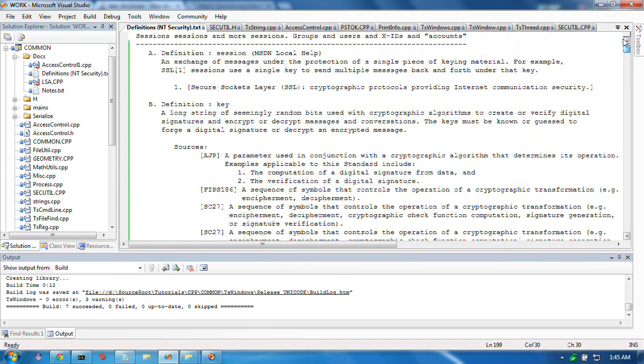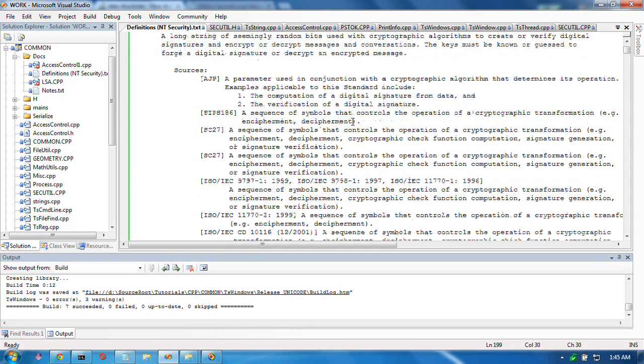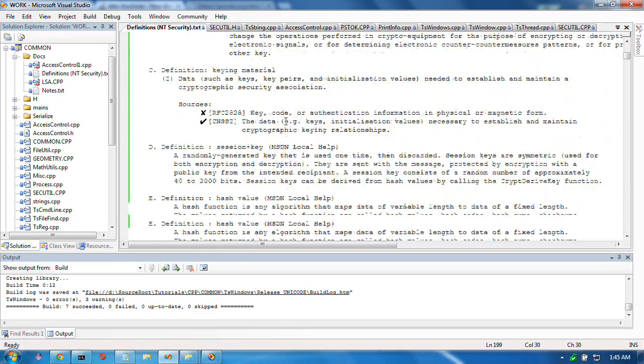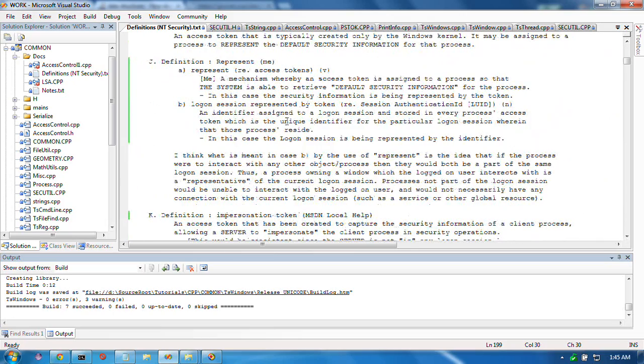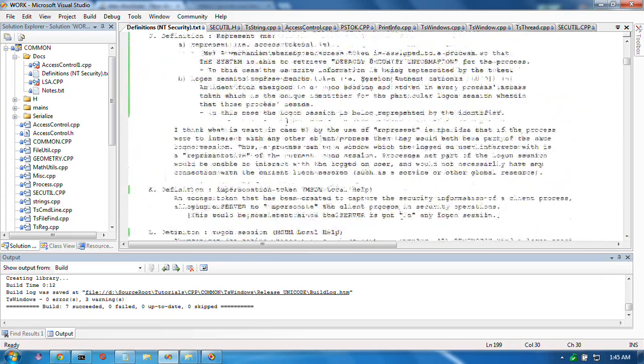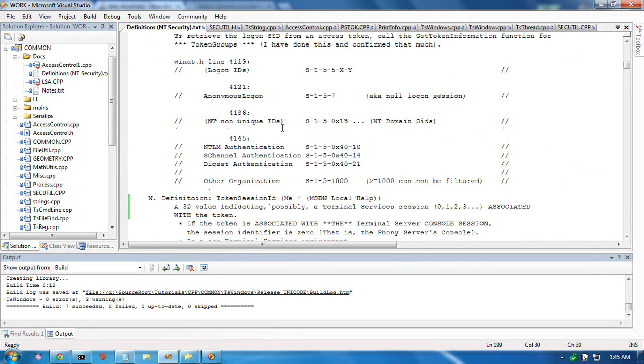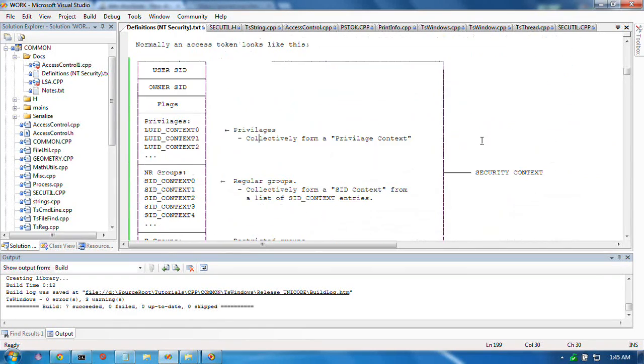I've been trying to find definitions for all of these words that have been thrown around, and I've written some of them out here. I don't want to go through all of them at the moment, because it wouldn't be of any help for this particular demonstration. What does represent mean, and what's a logon session and all that stuff. Irrelevant for the purposes of the following demo.